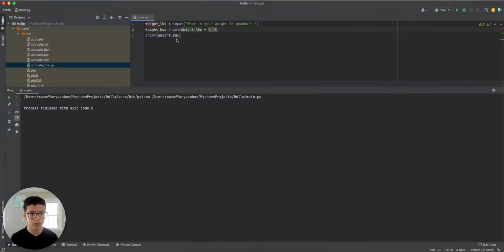So what we do is we convert it into a number. There you go. So now let's run it. I would say about 100 pounds. As you see in kilograms, 45 kilograms.